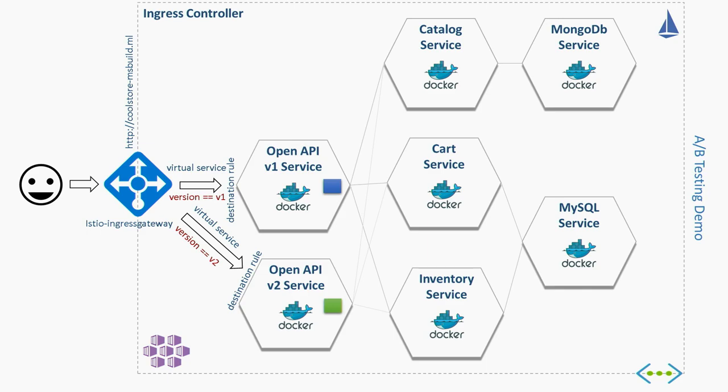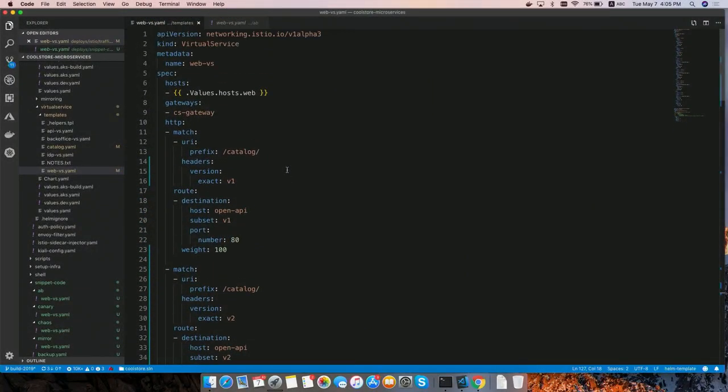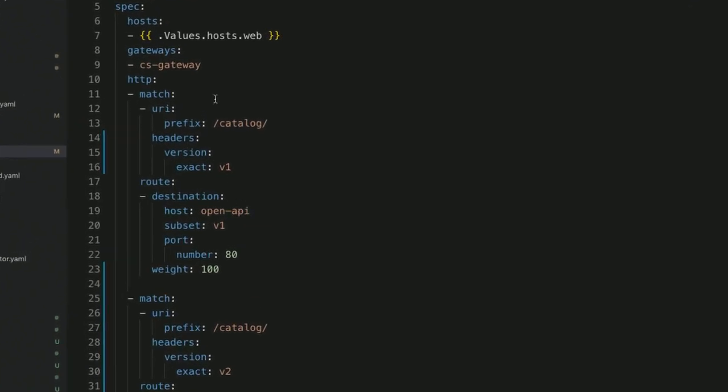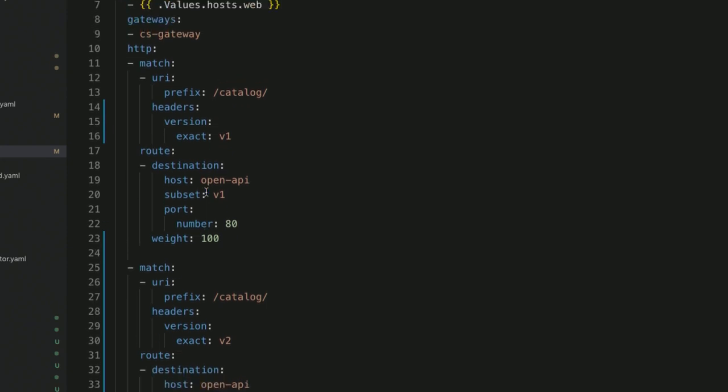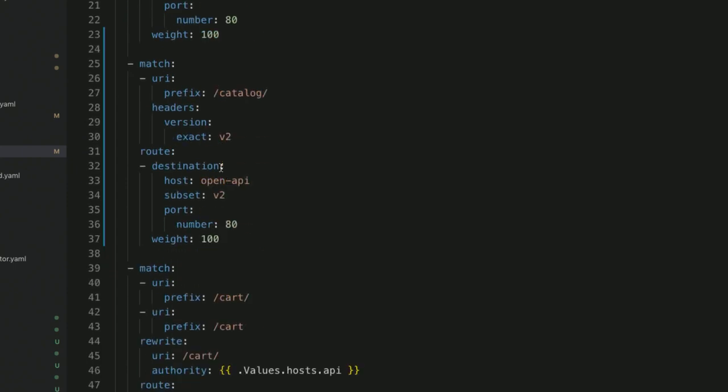Yep. So switch to the demo. When we want to configure A/B testing, we configure it in the photo service. Currently, in the photo service, for the catalog, we also have two sections. The first section is based on the header. If the header is exactly version v1, we forward that request to the open API with the subset v1. If it's v2, we forward to the subset v2.